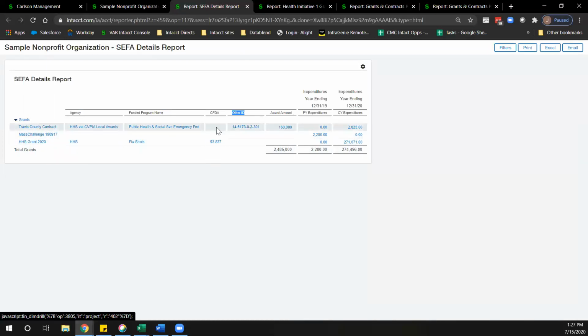You have an other ID, a CFDA number, program name, because maybe that program, you have multiple grants that fund that one program. We can group, we can sort by the name. Same thing with the agency. If it's being funded, it may be, yes, this is a Travis County, but it's actually coming from HHS via local rewards. All of this can be put together based on custom fields and dollar amounts from actuals.